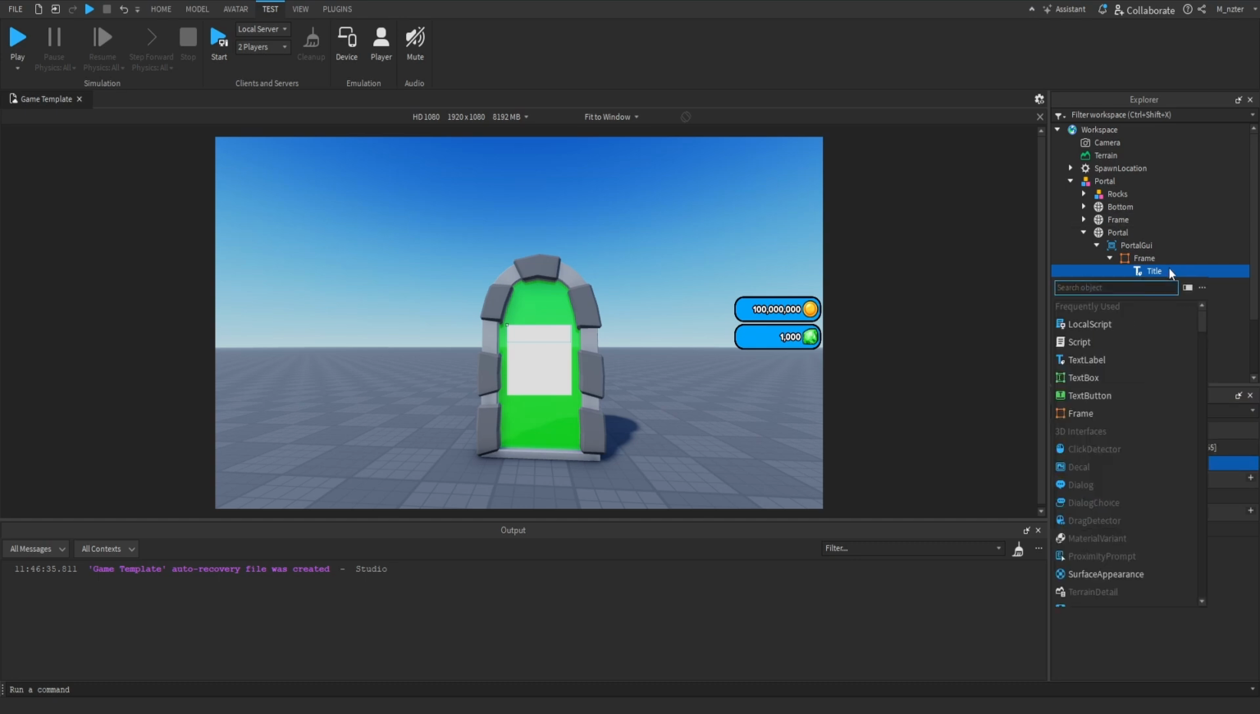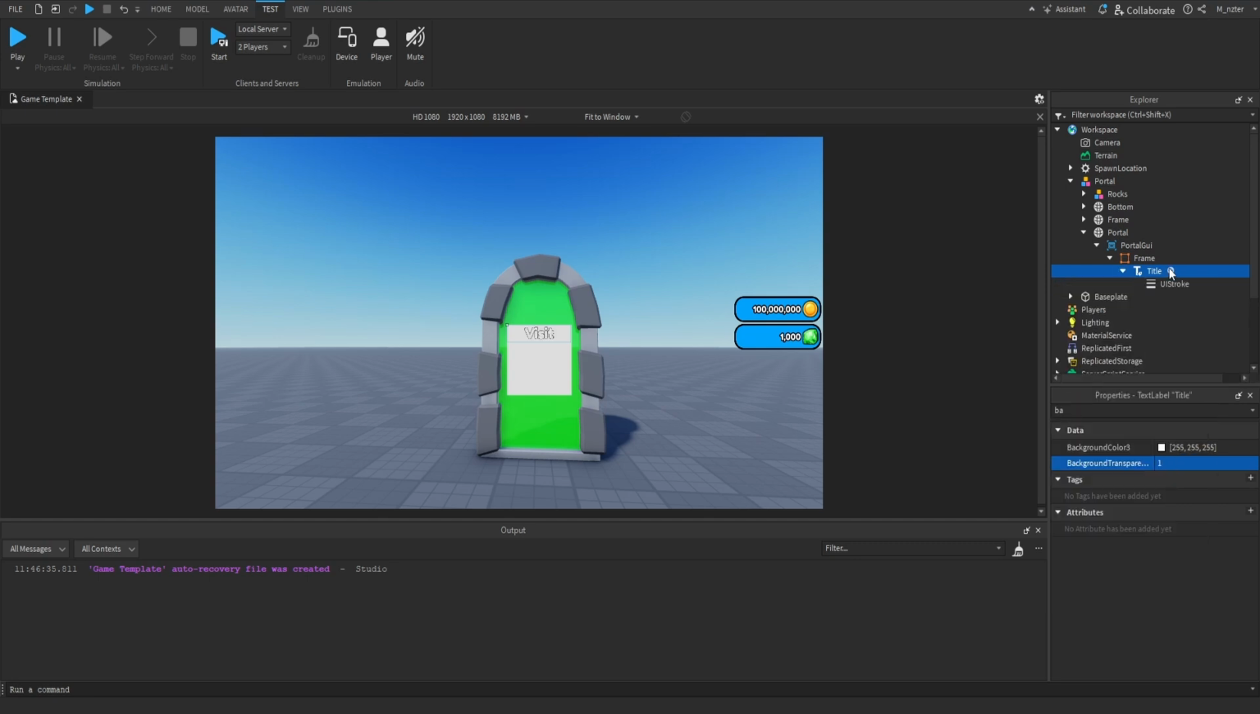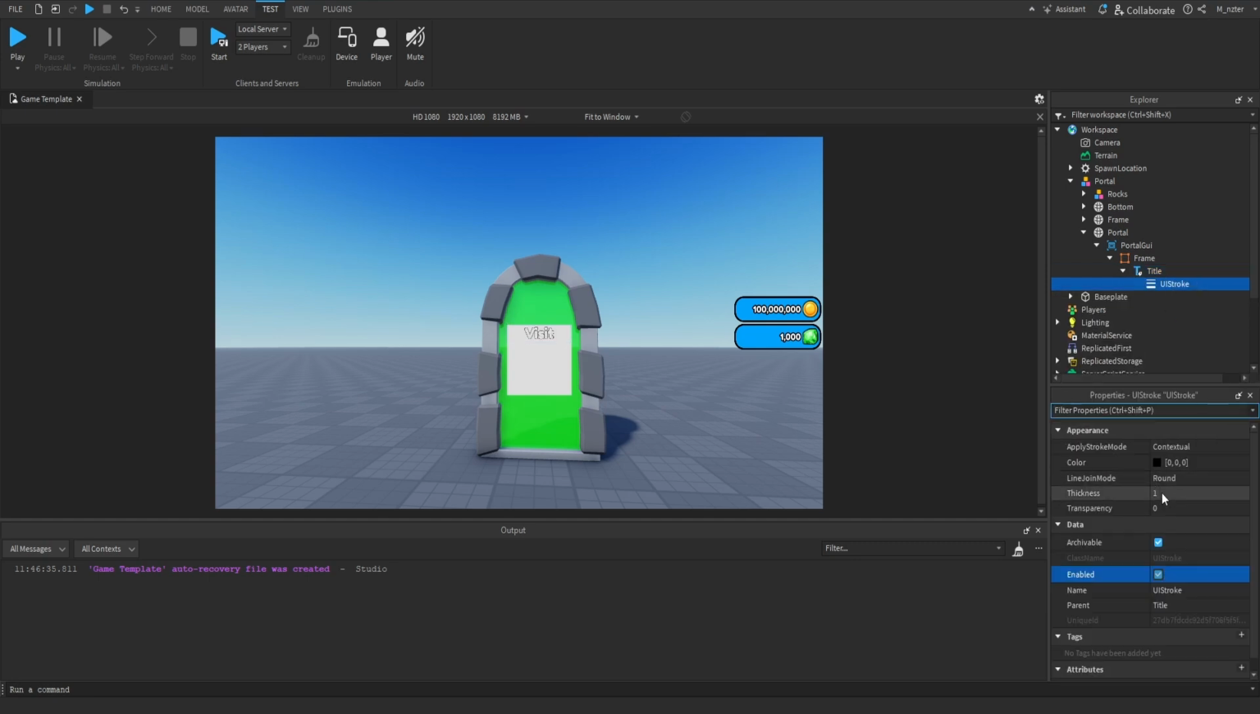And then inside of this text label, we're actually going to go ahead and add in a UI stroke. Then for the stroke, we want to adjust the thickness property to be about 3. Maybe you want it to be a little bit larger. I would go between 3 to 5. Then for the line join mode, we're going to set it to miter.